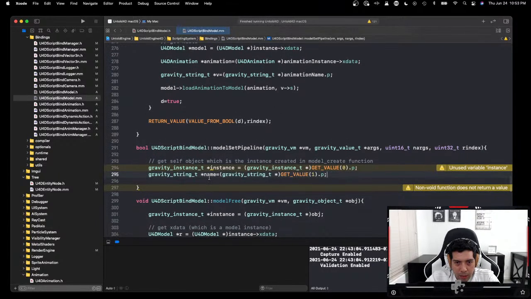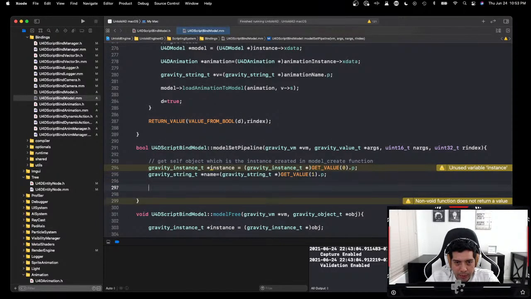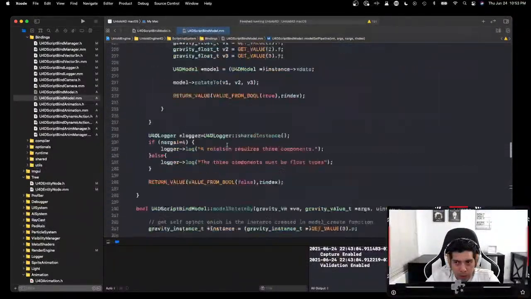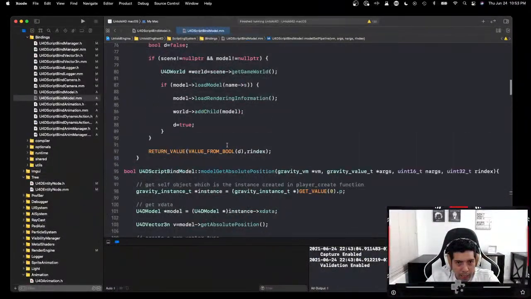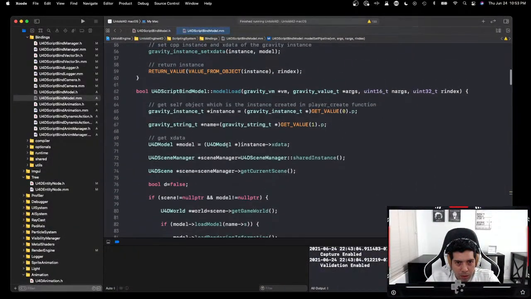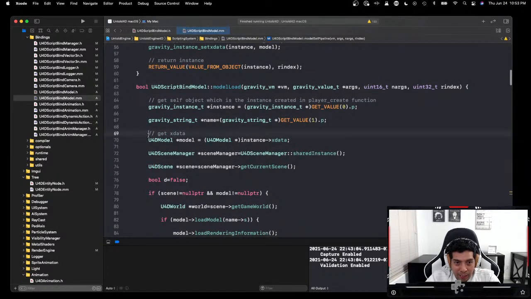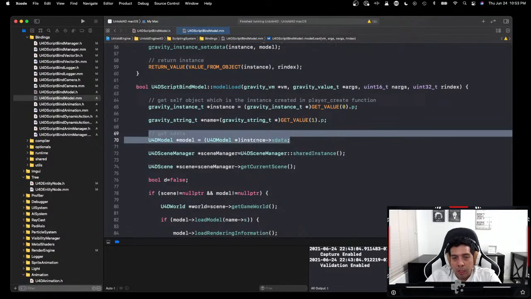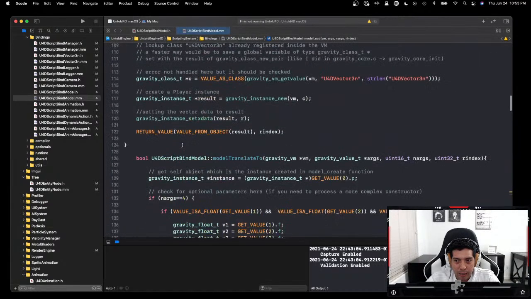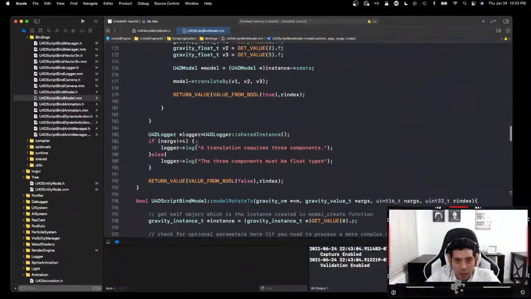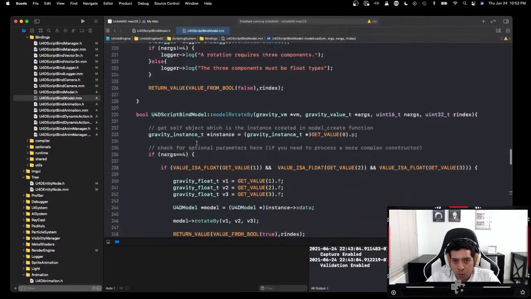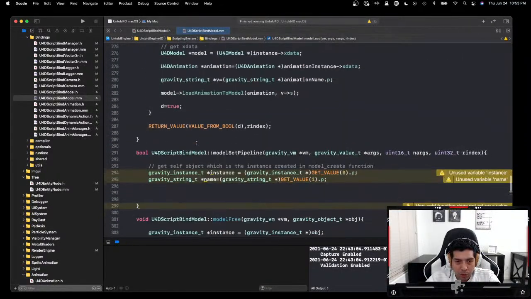All right. So we have that. Now, what do we need to do after that? We need to get my X data, which is basically I need to cast my instance, whatever I'm getting here, as a U4D model. And once I have that, I'm going to check if my model is not null before I do my operations.